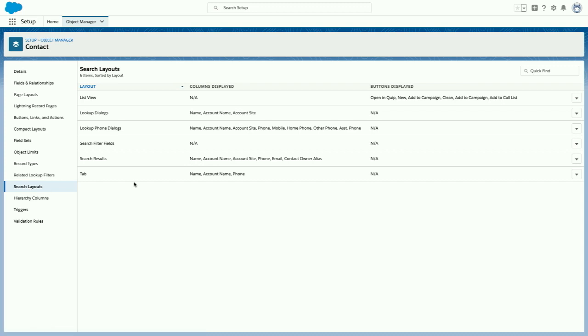Then we're going to click on Search Layouts. So here we are in Search Layouts. As you can see up top, there's a list view right here, and we're going to want to edit that. If you scroll all the way to the right, you'll see this little arrow. You click on it, there'll be a drop down. We're going to click on Edit.